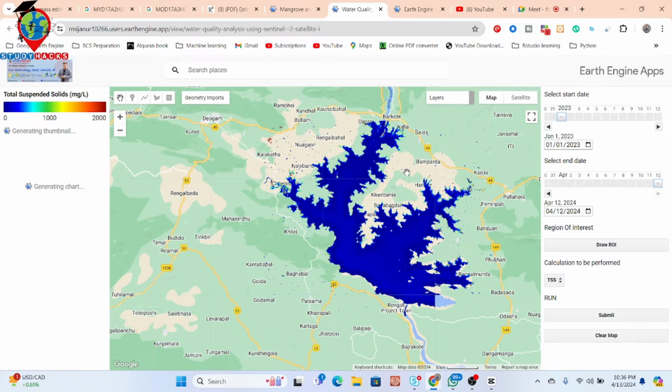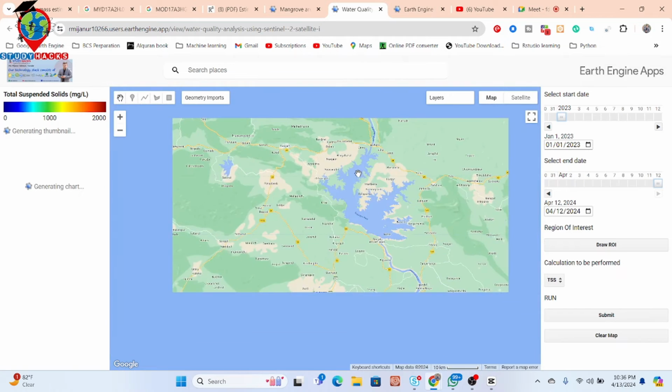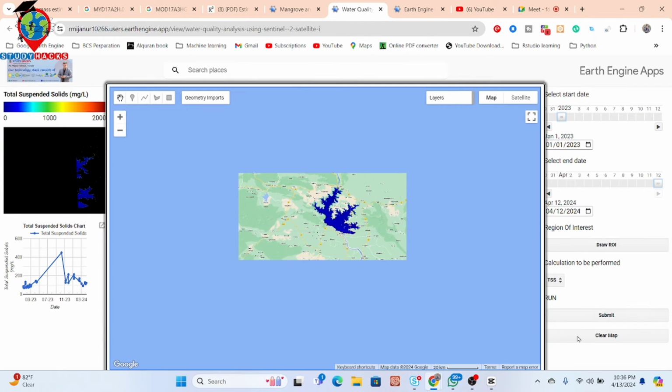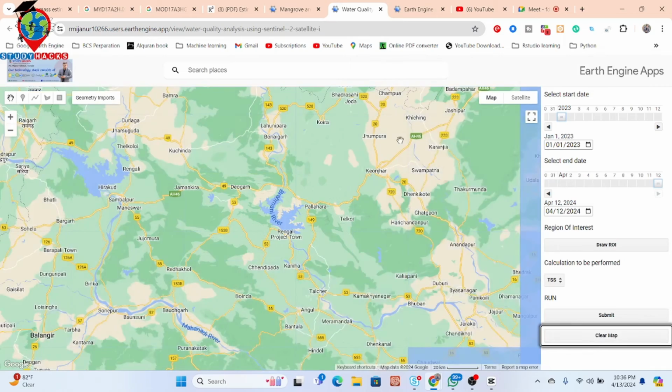In this time period, you can see this water body has no high total suspended solid. It is about normal, with no red color. So this is the process for this water body, and we also get a time series chart of the total suspended solid for this water body. We can easily get it from here.